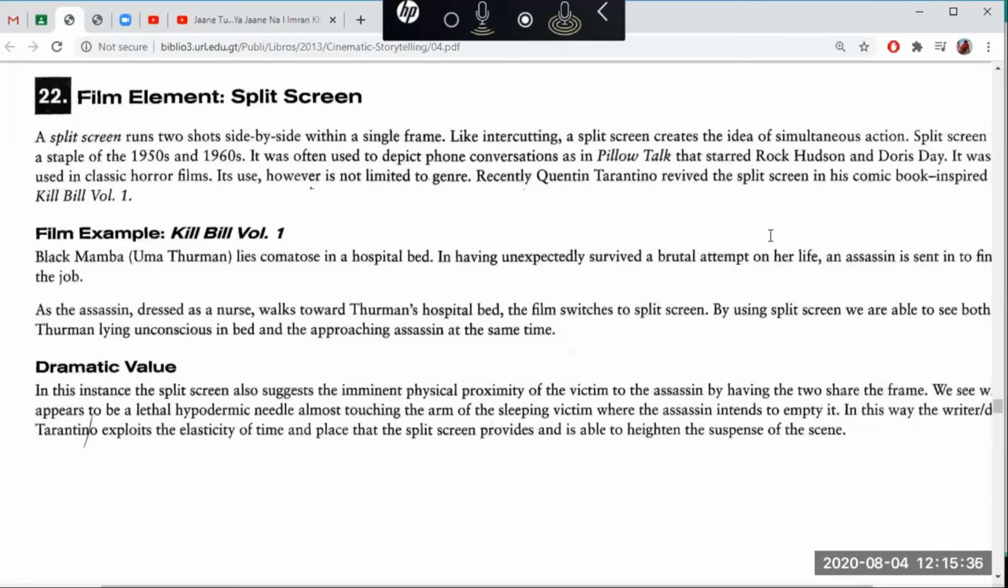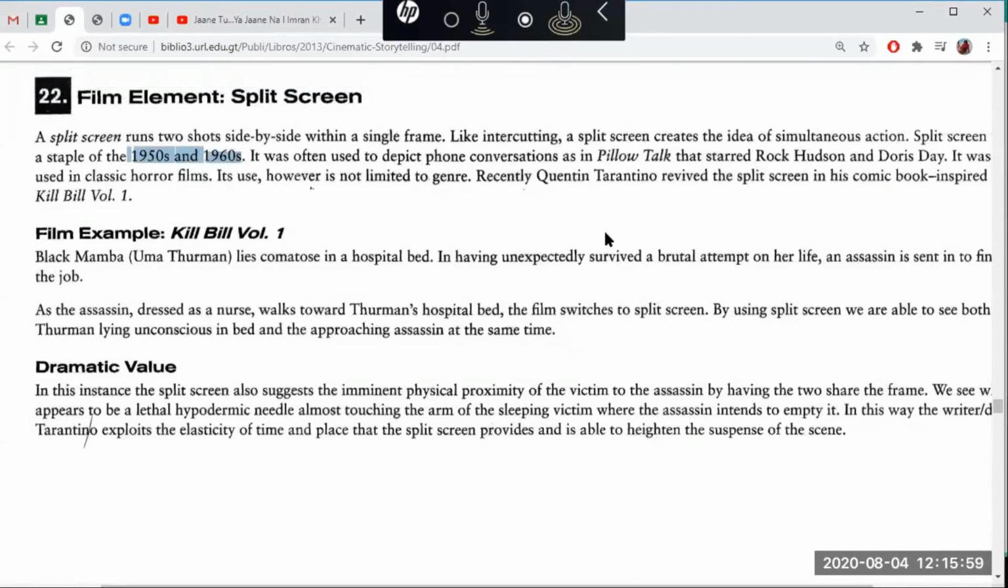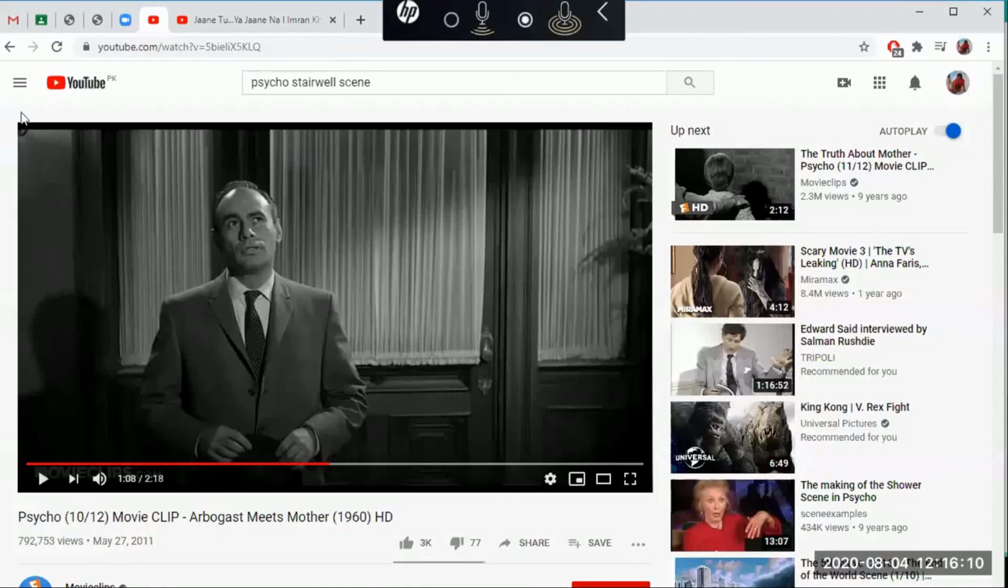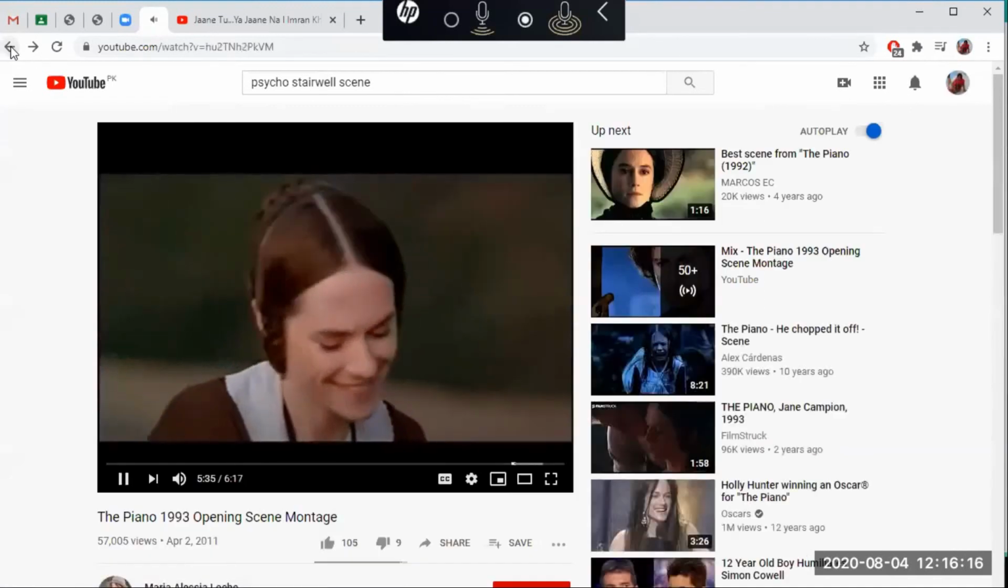And it is also used to enhance the impact of the film. And it says that in 1950s and 1960s films, this kind of pillow talk was quite often used to create classic horror impact, right? So 1950s and 1960s films were actually using split screen or pillow talk to create horror. And the example is Kill Bill, which means that if you want, all you have to do is write Kill Bill on YouTube, and I'm sure you can definitely find it.